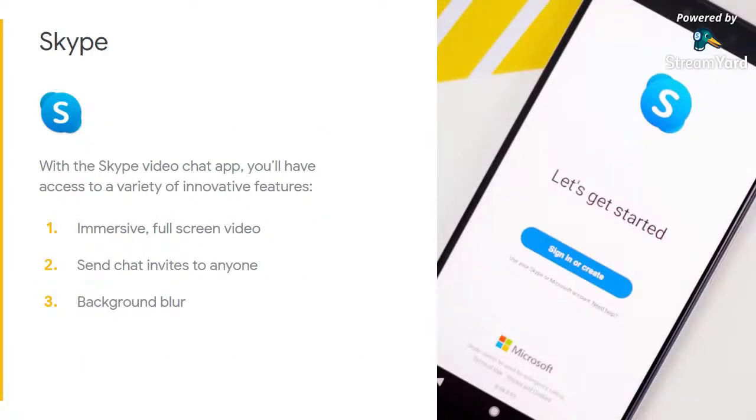Okay, and also we've got Skype. Skype is a video chat app. You are able to access a variety of innovative features. You are able to immerse in a full video screen, you are able to send a chat invite to anyone, and you are able to make your background blur.